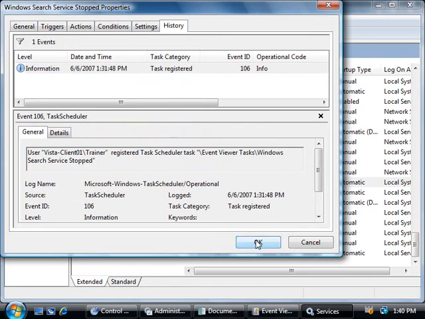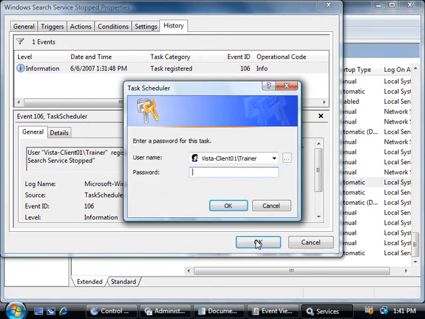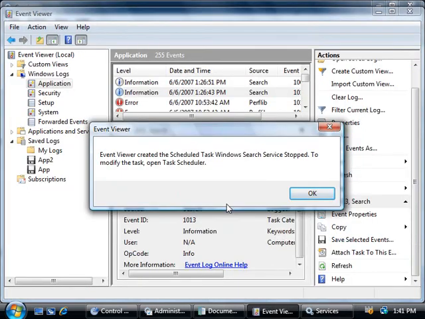All right, well, we'll click on OK, and we'll need to enter in our password for this task. So I'm going to enter in my password, and we'll click on OK, and our task creation is complete.